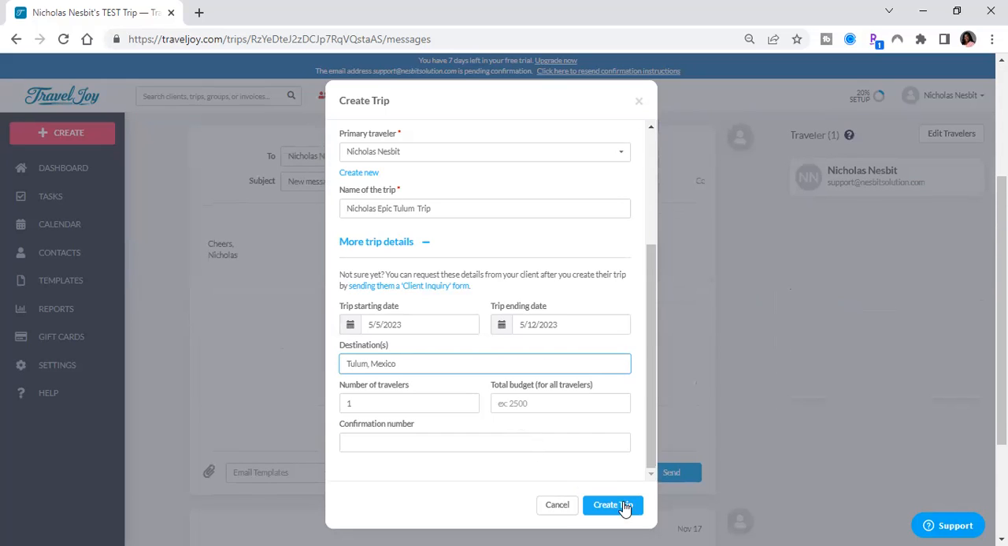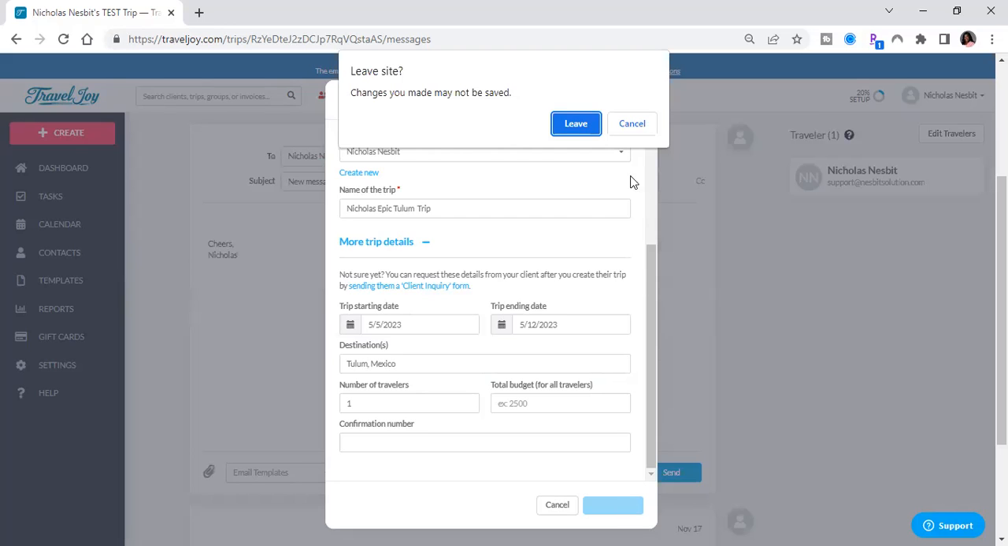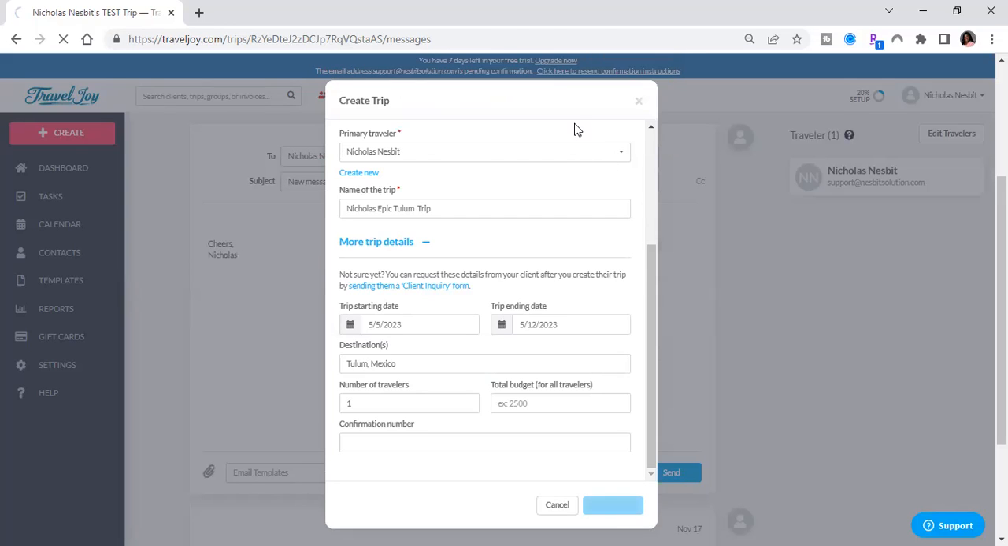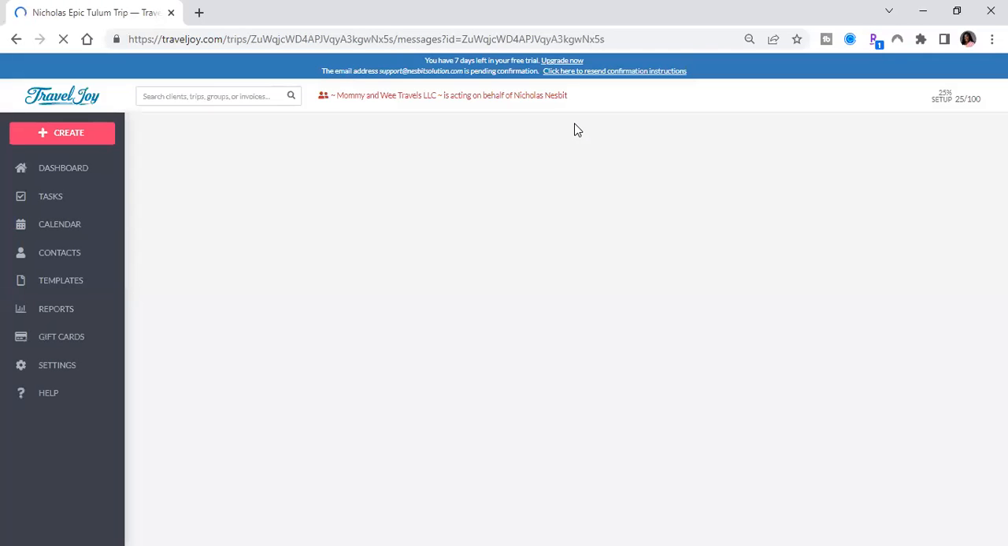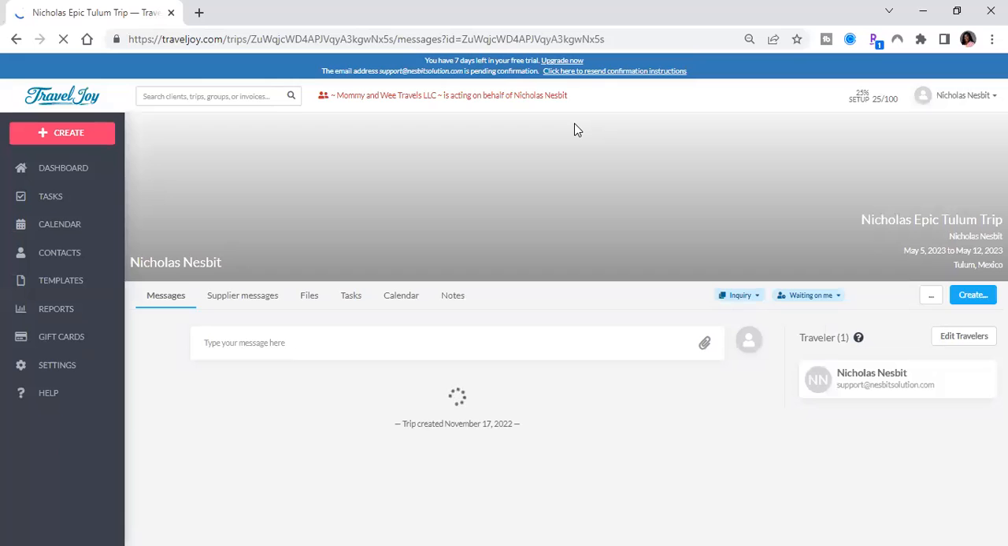All right, and then so now we're gonna click create trip. Leave. That's what happened last time. I was confused. Okay, so let's create this trip. It may take a few seconds. Now this client is created in our system.